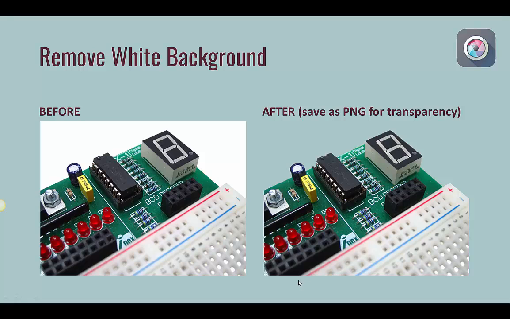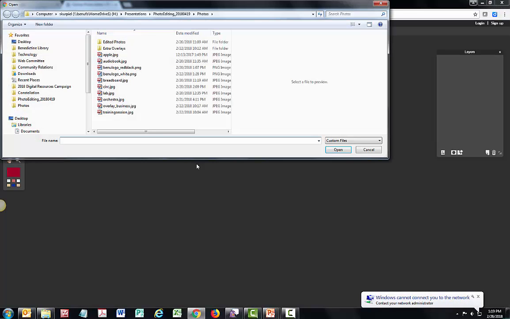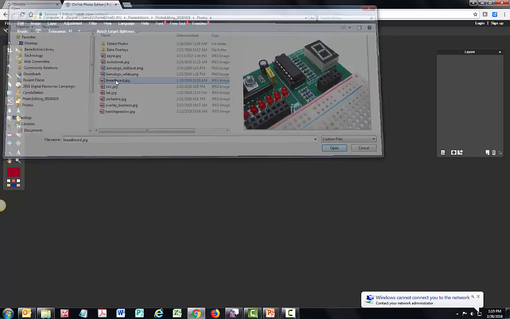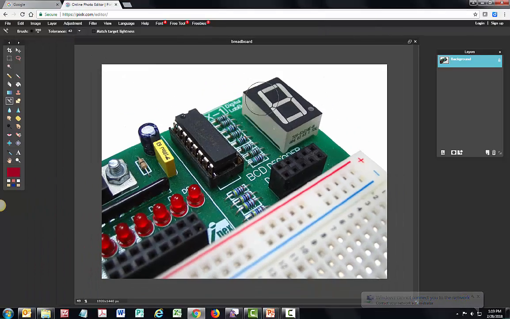Moving on, next we're going to remove a solid color background so it becomes transparent. Alright, so let's head in to Pixlr Editor once again. I'm going to open the image from my computer. I'm going to zoom out just a little.